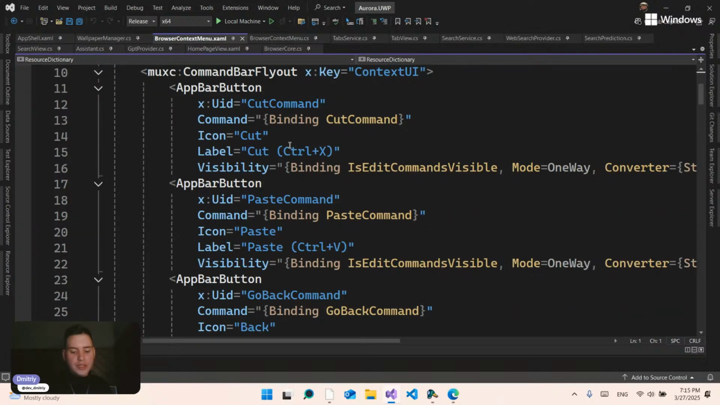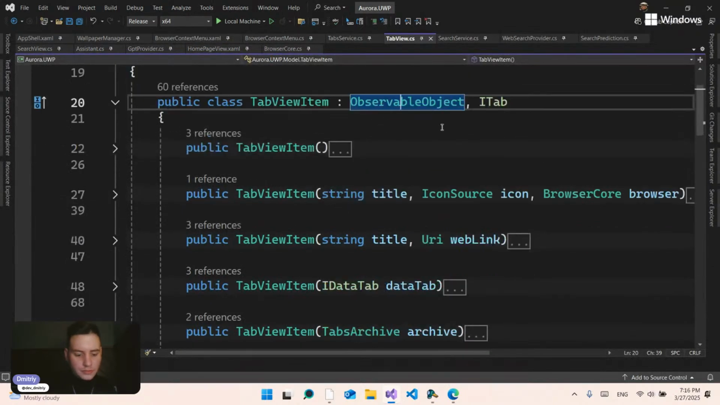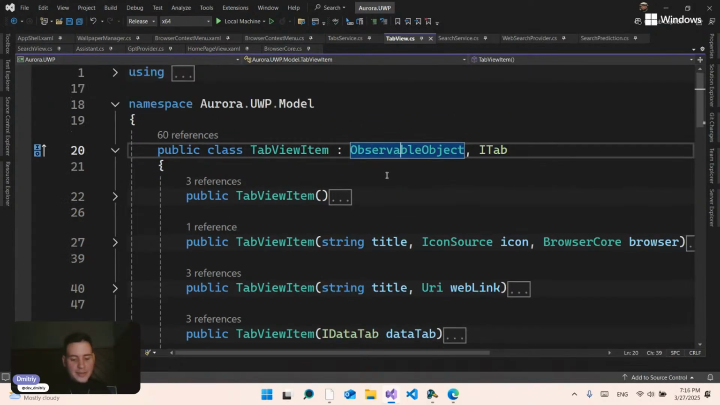We have covered some things from the browser core and looked at the custom implementation of the context menu. Now let's look at what the implementation of the tab view model looks like. Here, TabViewItem is a class that inherits from ObservableObject and implements an ITab interface. Each tab is created with multiple constructors, allowing flexible initialization, where the tab is generated from saved data, an archive, or a direct web link. The logic ensures smooth adaptation to different scenarios.